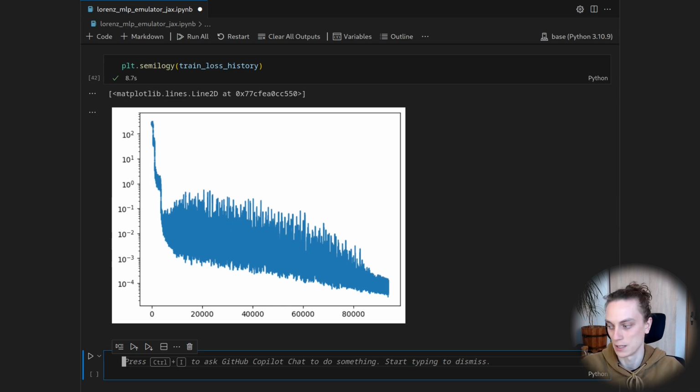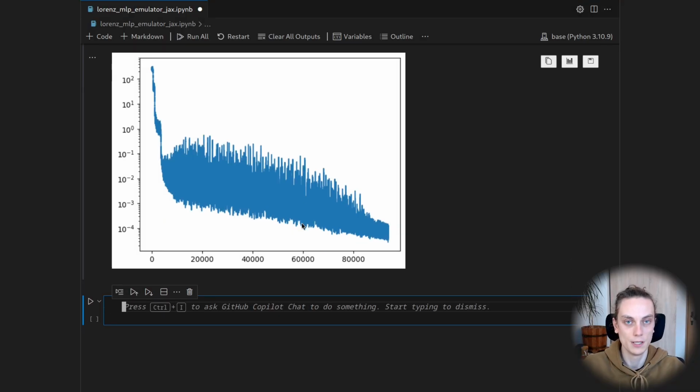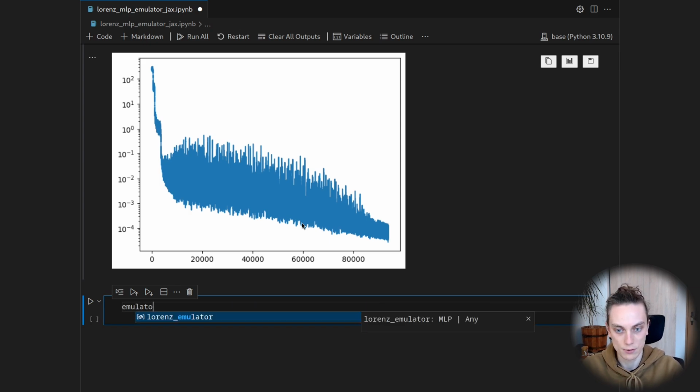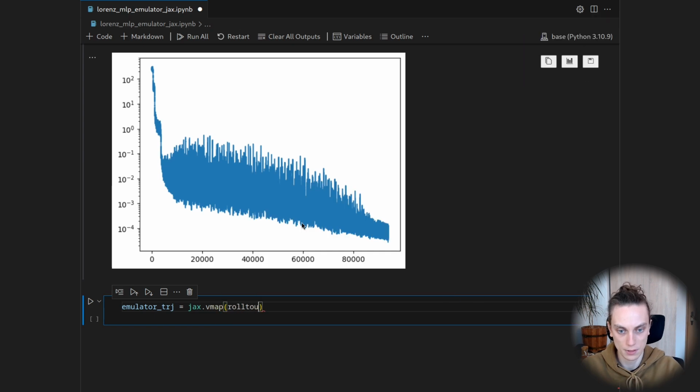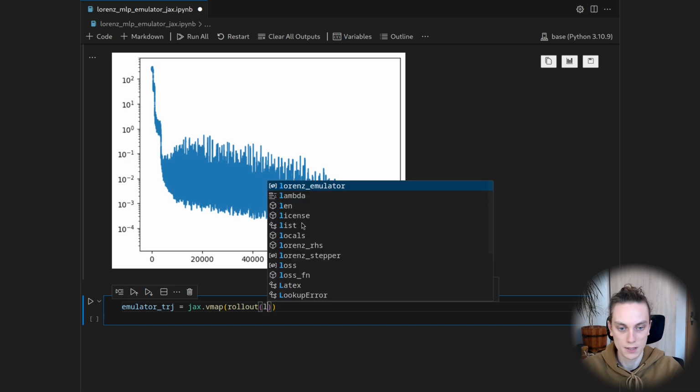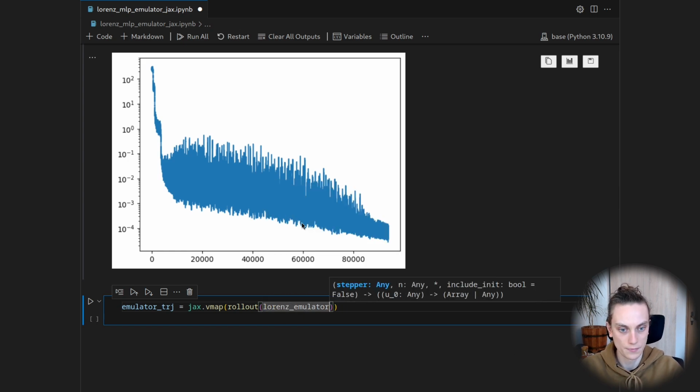So that should be a good start. And let's see how the network is actually operating. In order to assess its performance, we will need the network to produce a trajectory. I already mentioned that we trained the network on doing one-step prediction into the future, and now we will roll it out. So we'll now have the network feed on its own output, and this will be challenging for it, and let's see how it performs with that. So let's call this the emulator trajectory. And for this, we will again use a vmap over rollout. So we will do jax.vmap over rollout applied to the Lorenz emulator. And then we will do the rollout with 4,999 steps and set include init to true.